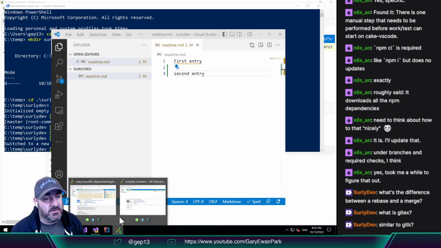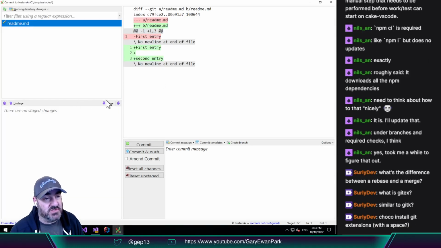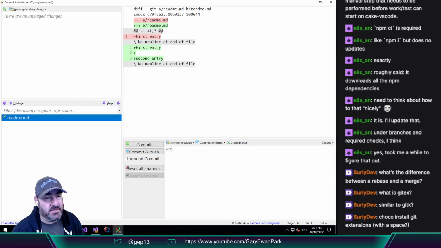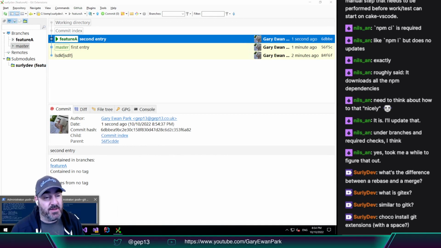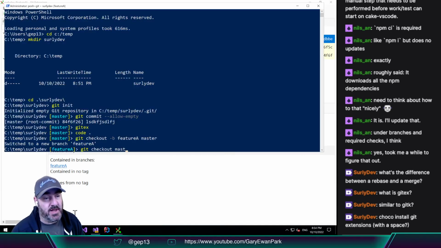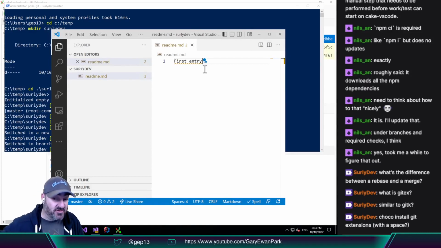So back over here, just because this is how I do commits, or our way of doing a commit, I'm going to stage that commit, and I'm going to say second entry. Can't type today. This is kind of off the cuff as well. So I've now got second entry. So I've done that on the feature A branch. But if I go and switch back to my master branch, so if I do git checkout master, right, and I go back to my code folder, that second entry is not there anymore because I did that on the feature branch.